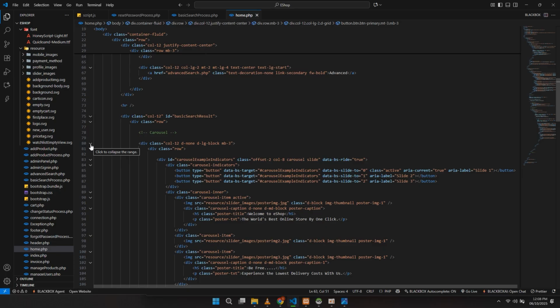Below the search section, we have the carousel or image slider section. This part visually introduces the website with banners and promotional images. The entire carousel is wrapped inside Bootstrap's carousel component, identified by carouselExampleIndicators. It uses three main slides, each containing an image and, in some cases, text captions.